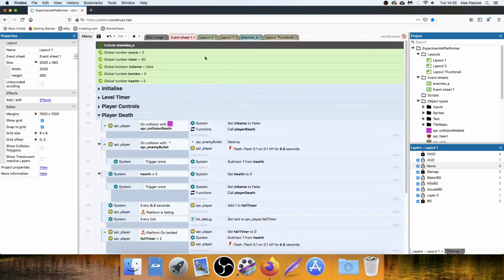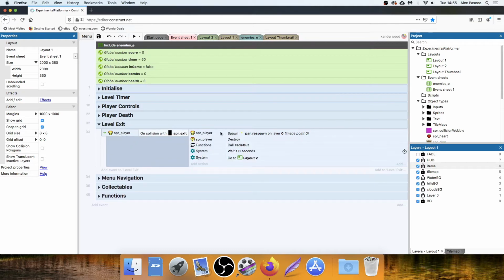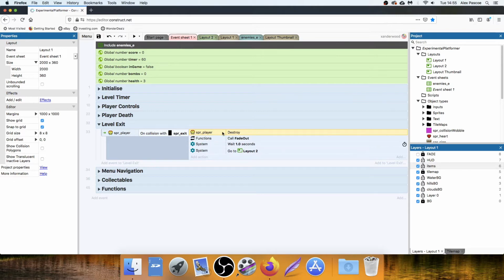So if we go to the event sheet number 1, we can close down player. Go to level exit. So when the player collides with the exit, we're not going to spawn the particles anymore because, well, he's not dying. He's exiting the level. We're still going to destroy the player, and then we're going to bring him back in the next level. We're going to call the fade out function, but I want him to walk through the door before all of that happens.